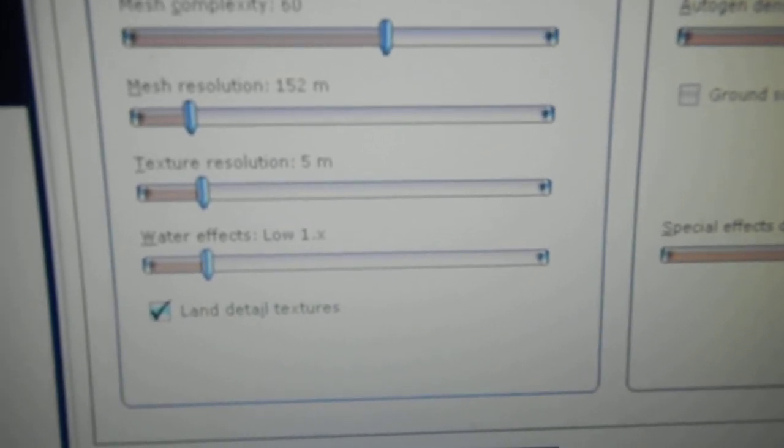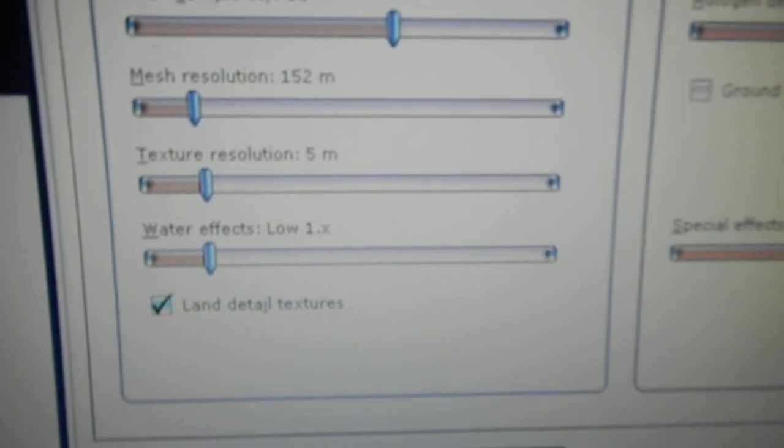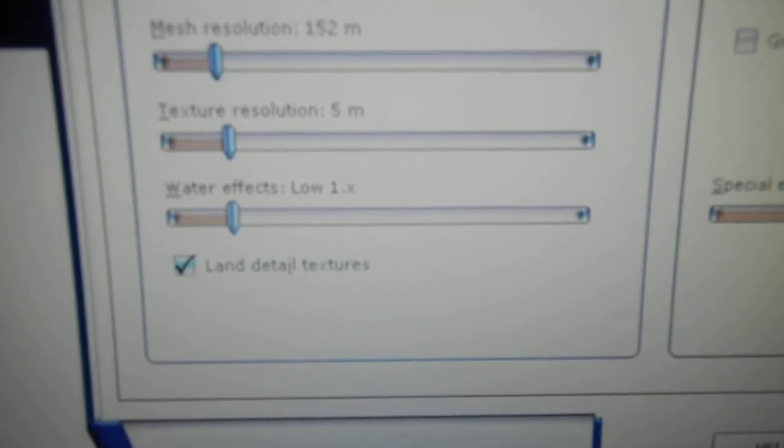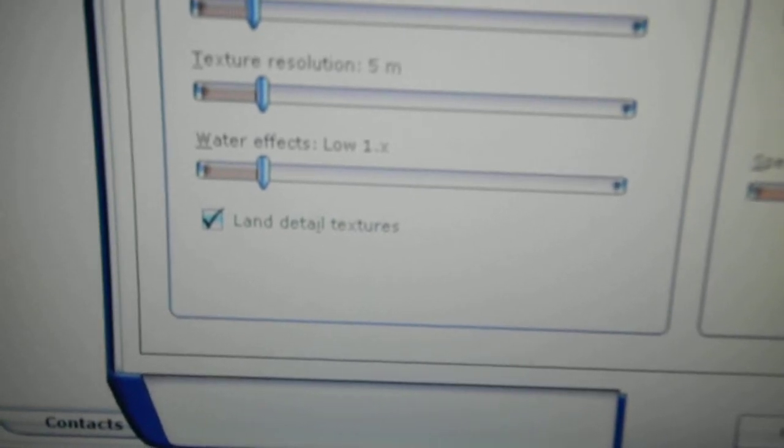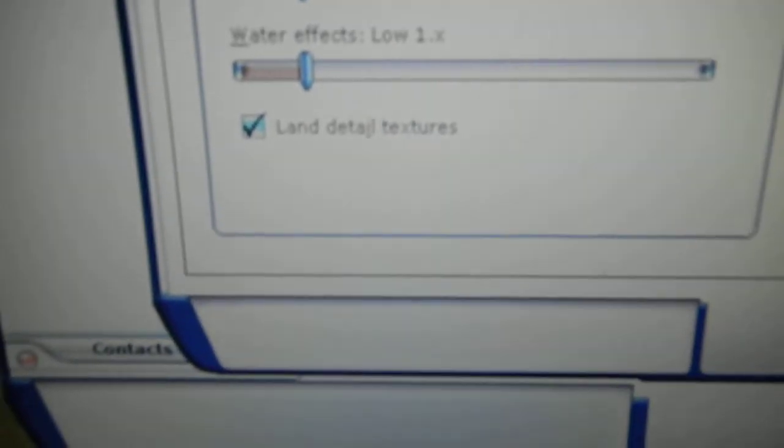152m. Texture resolution 5m. And the water effects, I don't really fly over water, so I leave that at low 1x. Lane detail textures, I keep that checked.